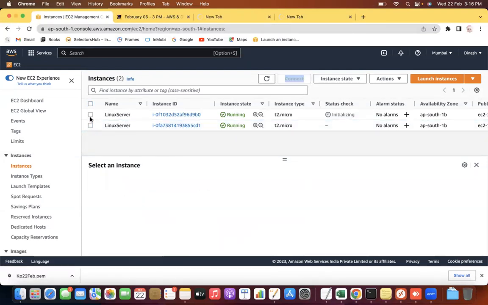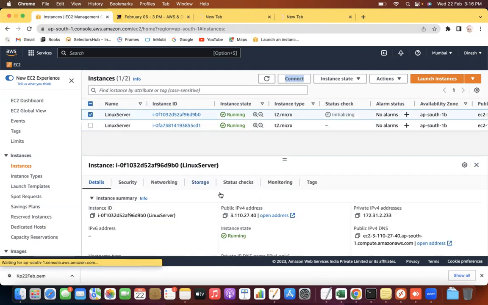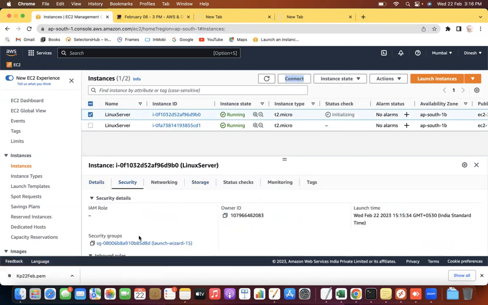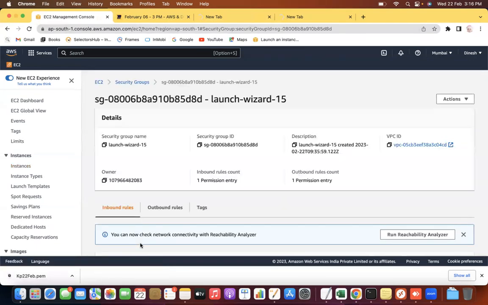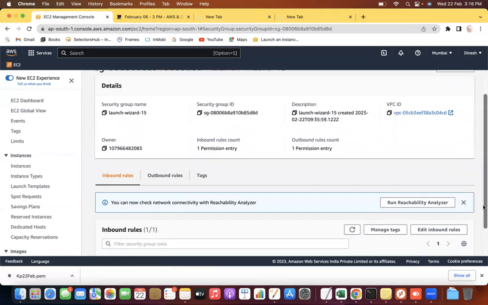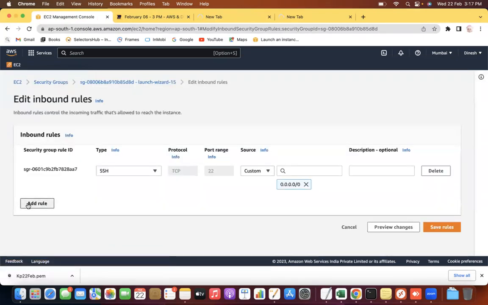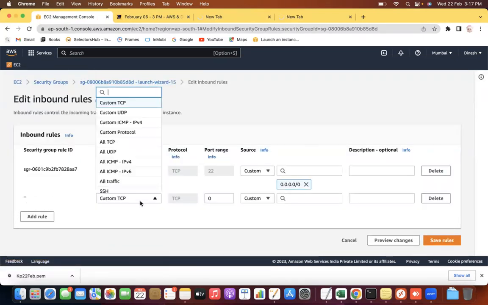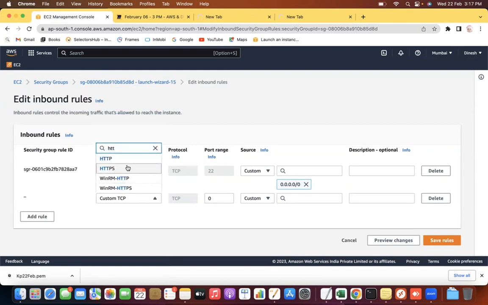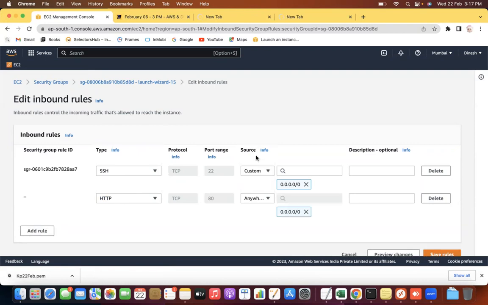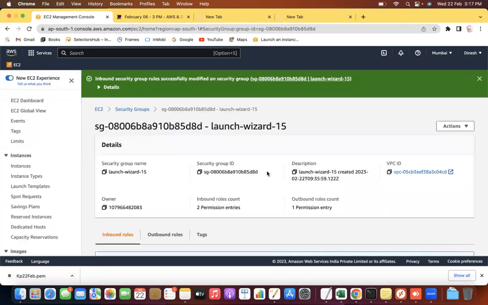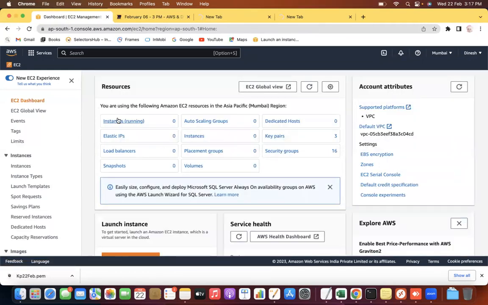For that, you just click on this and go to your security and click on the security group where you can see the inbound rule, and you have to allow the inbound rule. How can I allow the inbound rule? Click on edit inbound rule and you can add a rule saying that I need to allow HTTP, from anywhere over the network. Just save the rule. Let me go to the next instance also.